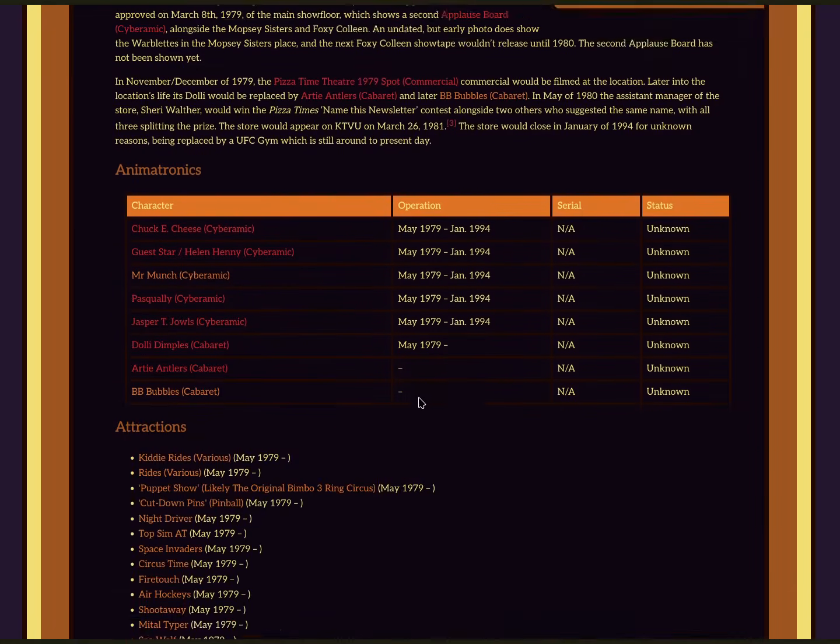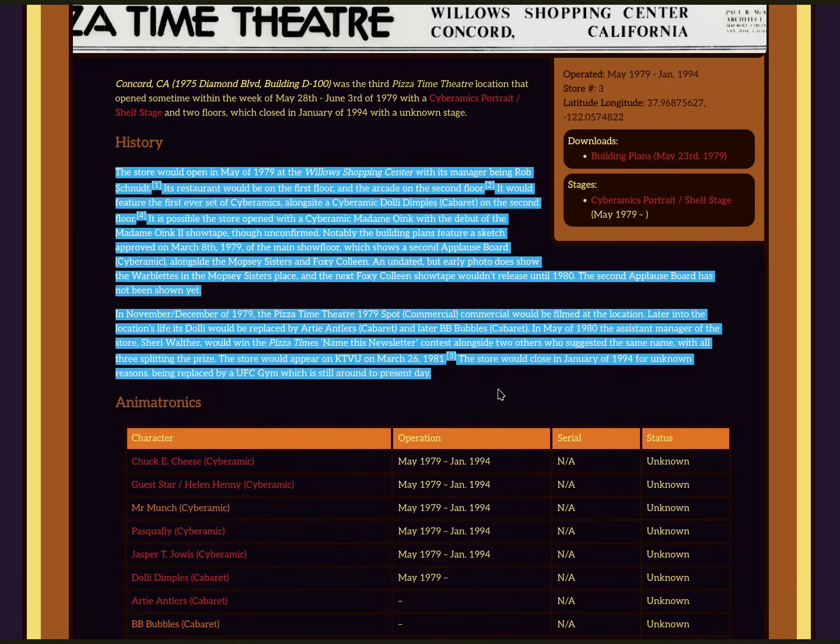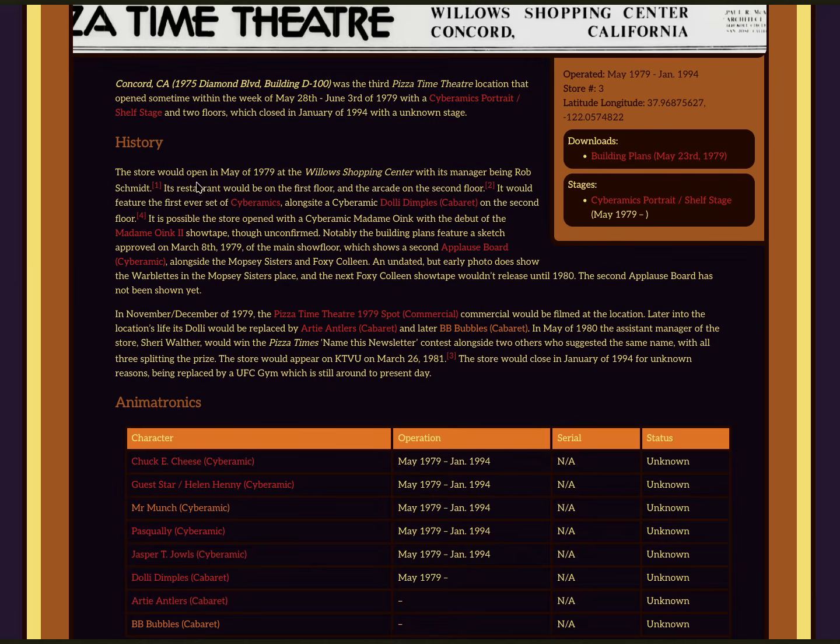So, it's much more compact. All of the history section is actual notable things. So here it actually talks about the first and second floor where you'd find things. But then it mentions, I believe it's in this one, that a commercial was filmed at the location. These characters got replaced. Then the assistant manager of the store won the Pizza Times Name That Newsletter contest. So I'm trying to let the history section be actual notable moments from staff, the store itself, managers, whatnot, or weird changes that don't fit into here that actually matter. I don't want fluff to be in there.